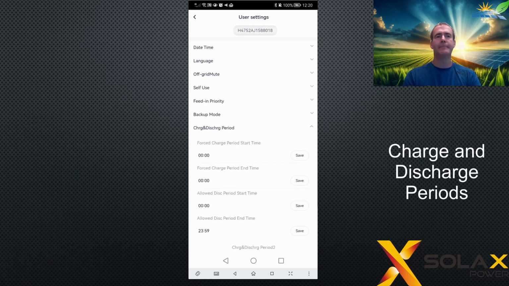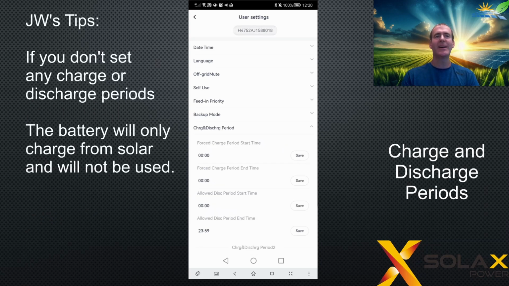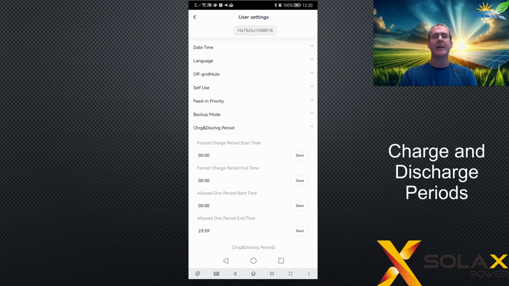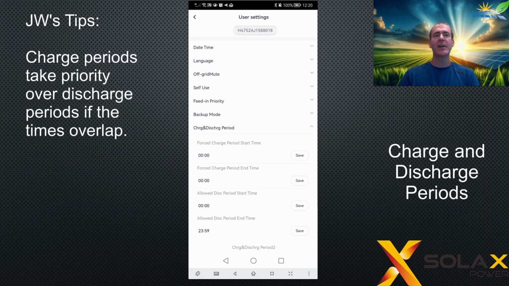A few tips. If no time periods are set, the battery will not power the house loads or charge from the grid. The system will do nothing. So you must set discharge times to allow discharge, and if you want to force charge from the grid, you need to set the force charge times and set charge from grid to enable. Charge periods take priority over discharge periods if the times overlap. It's okay for the times to overlap, and the charge periods will take priority, so you don't need to make sure that you start one time period when the next time period finishes.